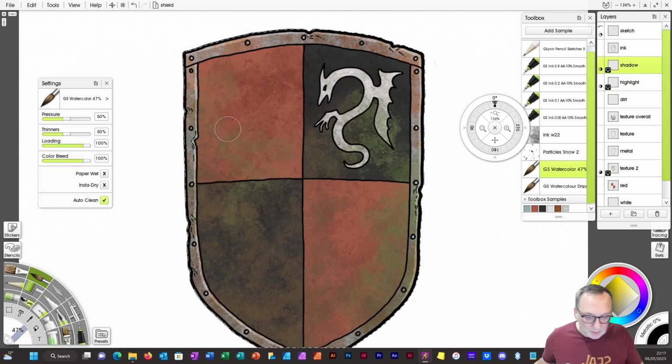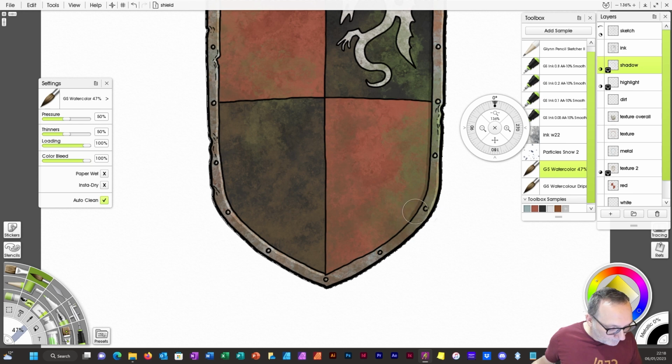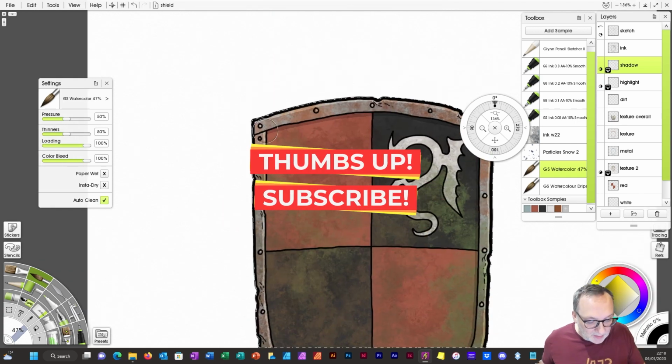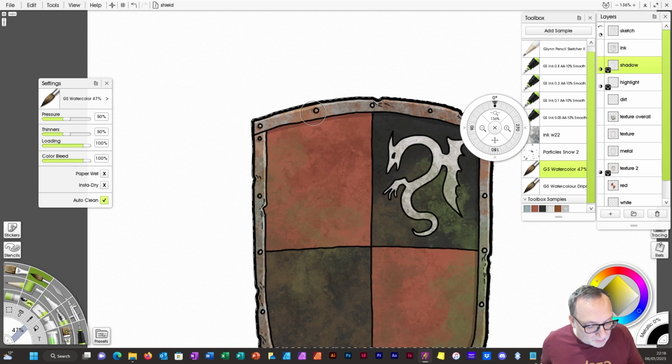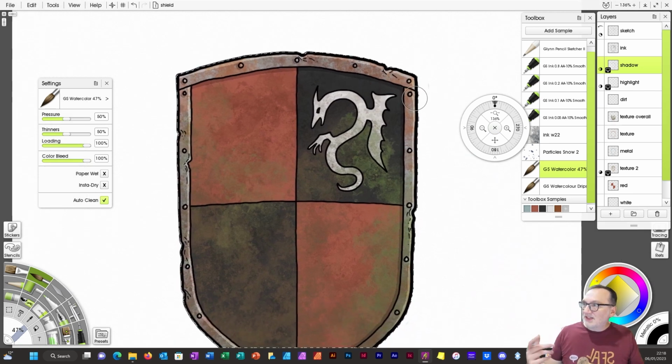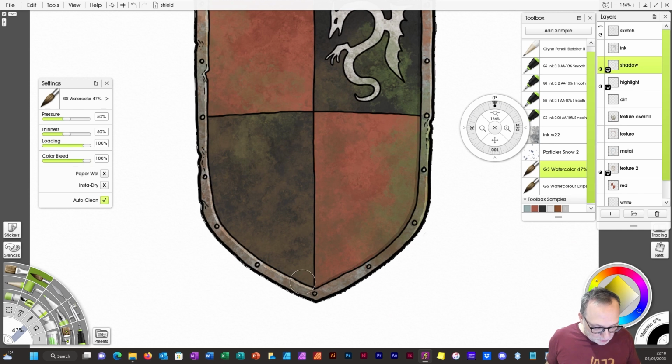And then on the shadow, we move to black. Because the metal surround is proud, it will leave a shadow. And again, every rivet will cast a shadow. Can you see now that this is really starting to get a little bit of realism to it? It looks believable, it looks used.